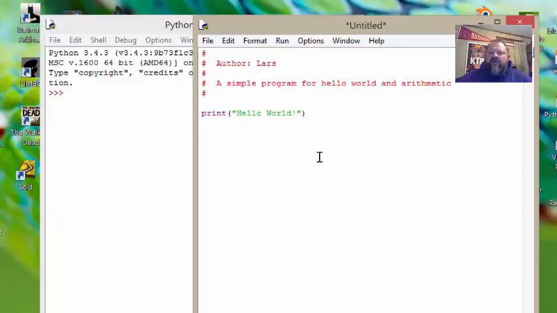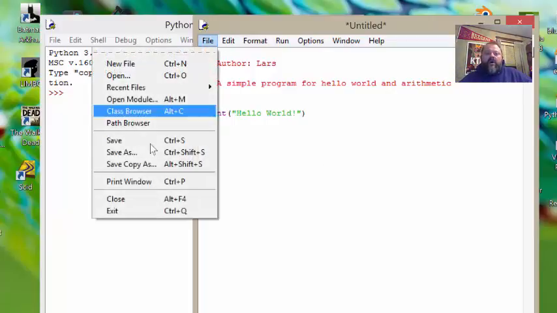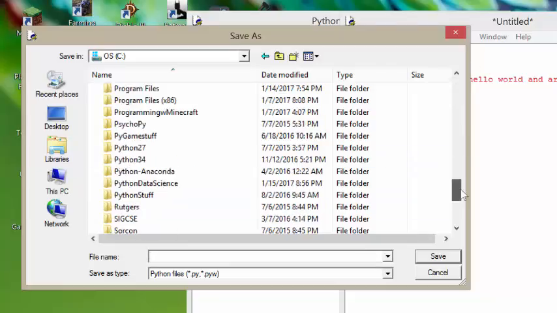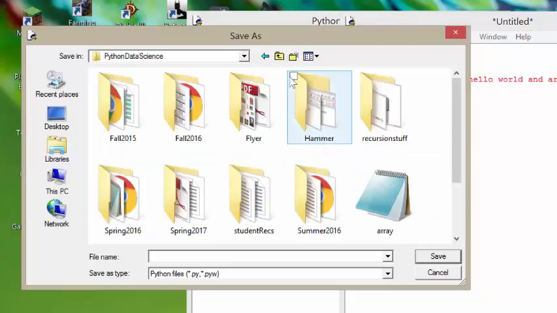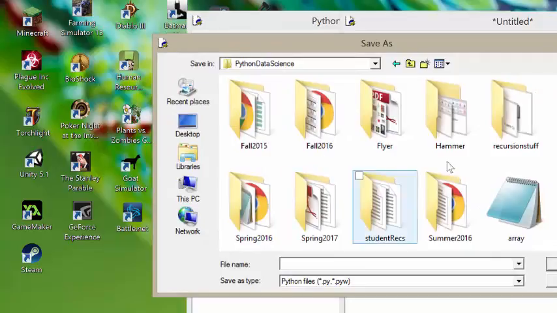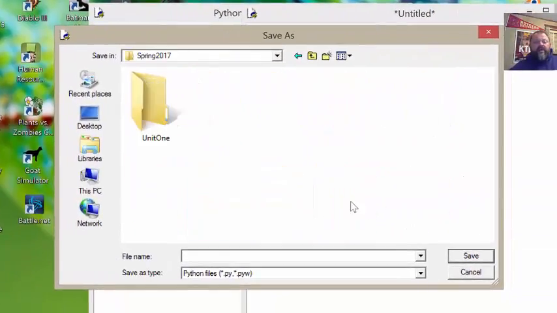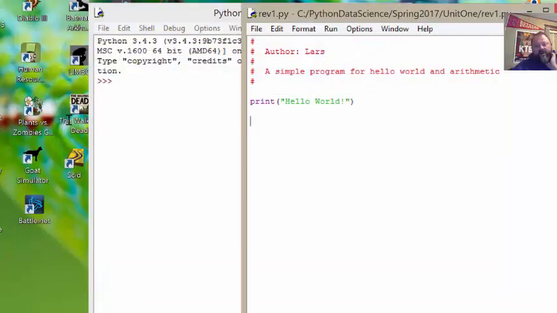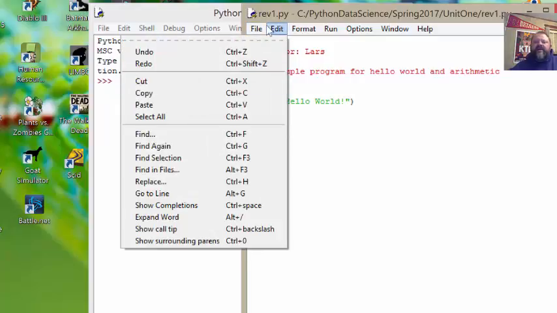And now I want to run this program. So what do I have to do? First, I'm going to save this program to my hard drive. I can do that very easily by saying Save or Save As. I'm going to go to Unit 1 and call this Rev 1. I don't have to call it .py because it's going to save it as .py, as you can see, under Save as type. So I'll just call it Rev 1. And boom, I saved it.